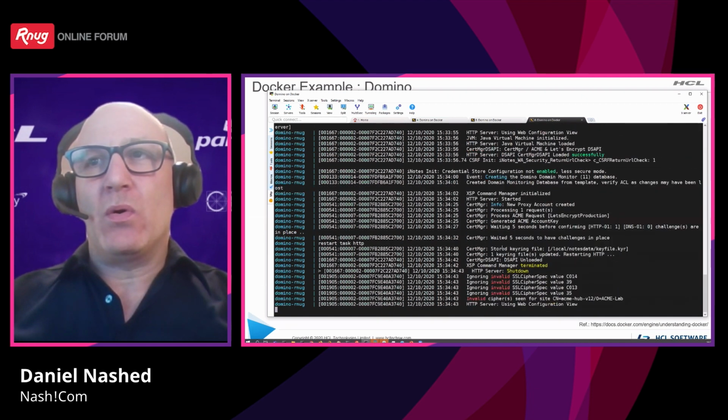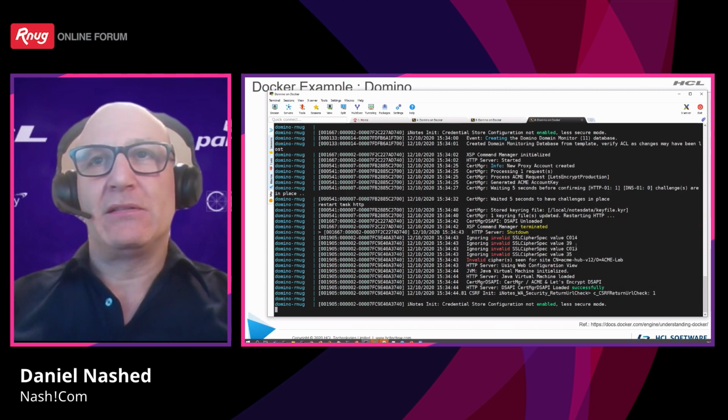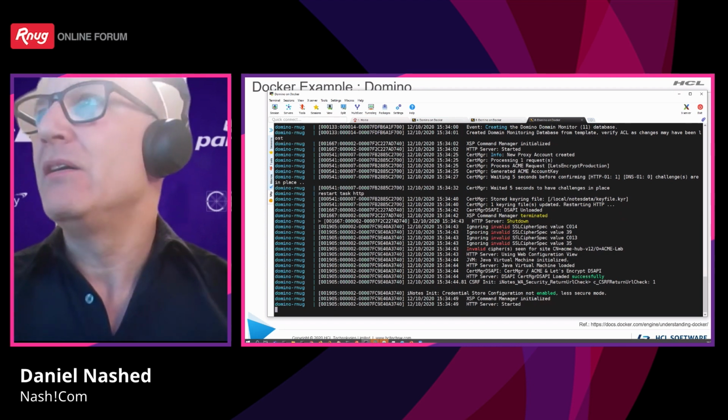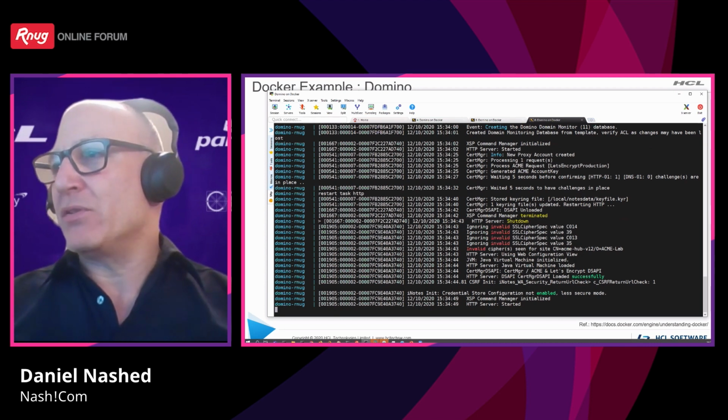And now we have a valid keyring file. The HTTP server is restarted because that is still needed in this build. Later on, this will work on the fly. And you could hit a web browser. Let's see if I have one.